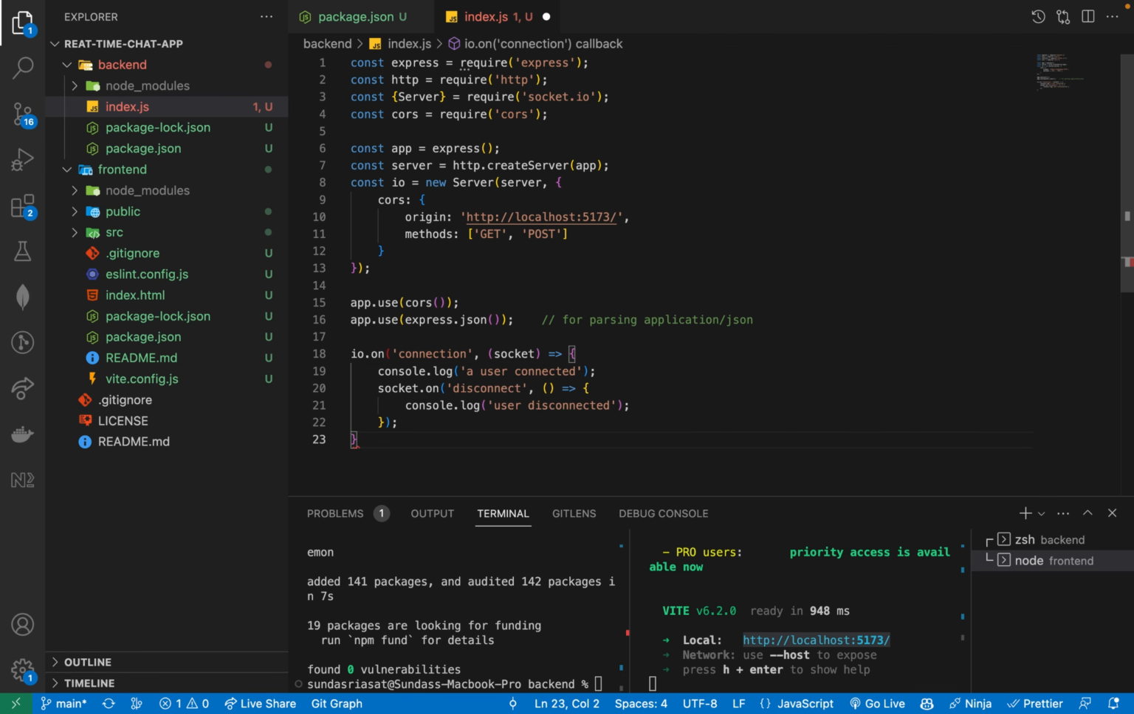Okay, so this is a very simple socket connection. What is happening over here is io is going to be listening for a connection event, and once the connection event is triggered, it's going to console log that a user is connected, and once the disconnect action is triggered, it's going to log that the user has disconnected.